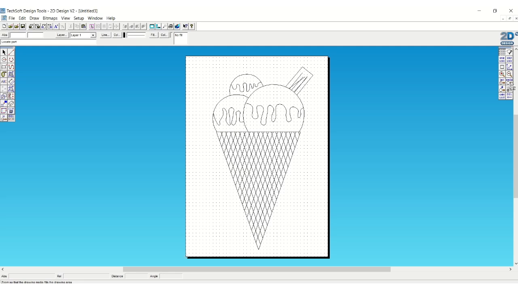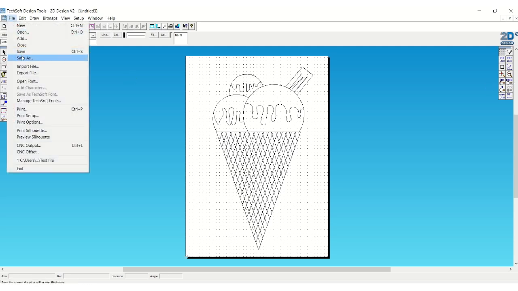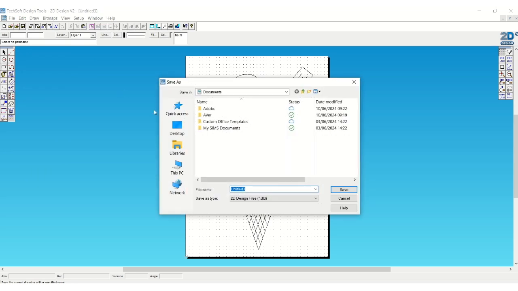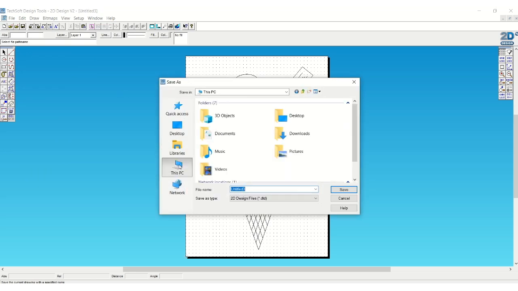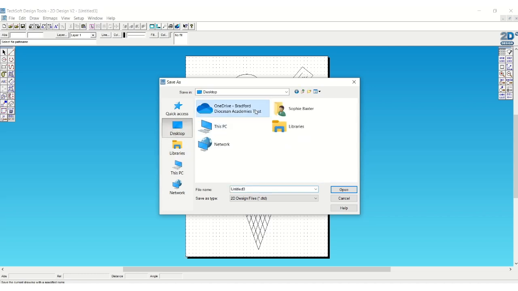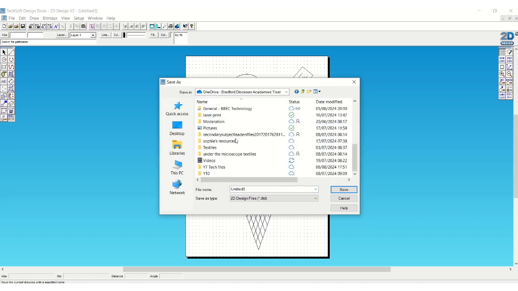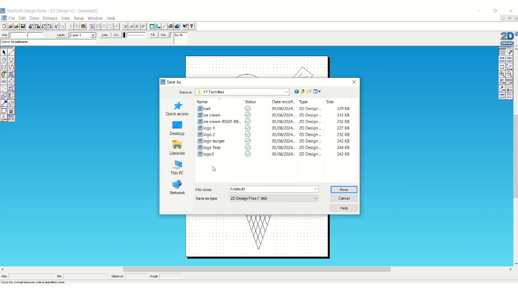Once you've done that, you can save your work as a JPEG and put it in your folder on Teams, so you can print it out and put it back as your work for your assessment. And I'm also saving it as a 2D design file to make 100% sure that I can use it and edit it again if I need to.